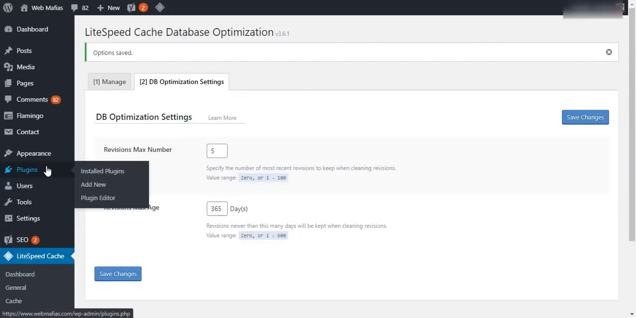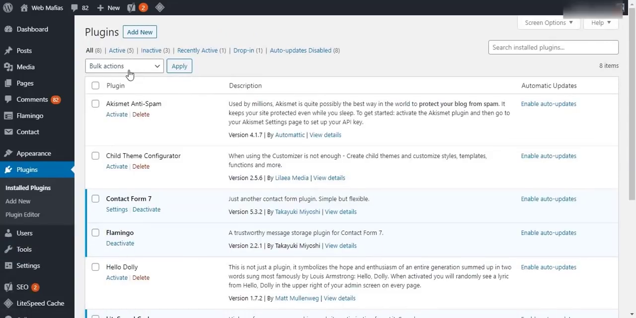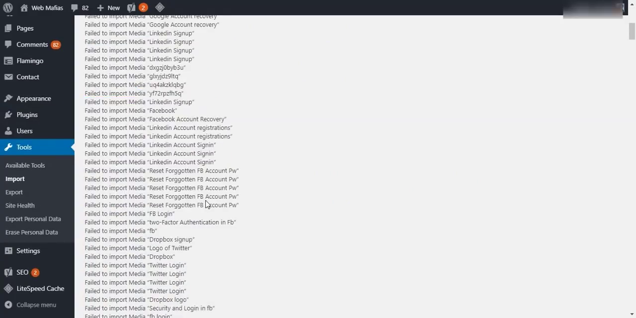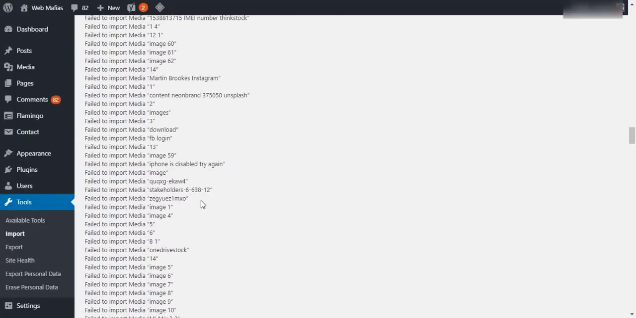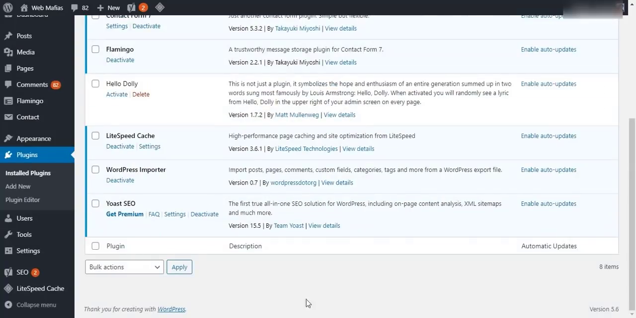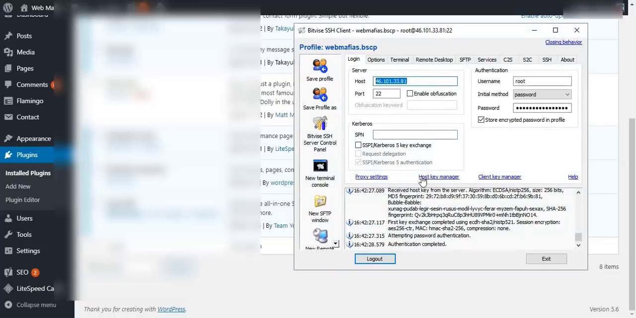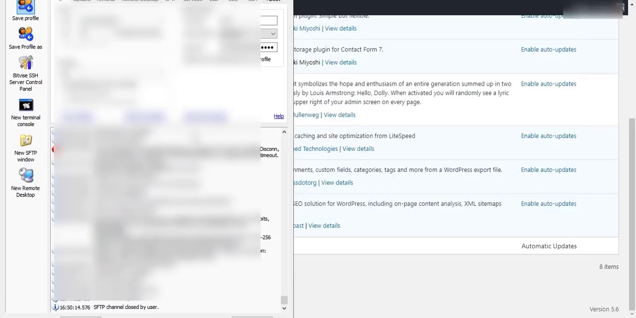Yeah, so let's go ahead and check our plugins. We have 5 active plugins. Oops, it says it has failed to import the media again, and this isn't really working. Well, in this case, what I can do is go to the server and try to check that one out. Why isn't it working?